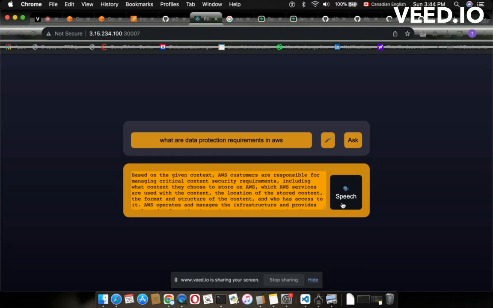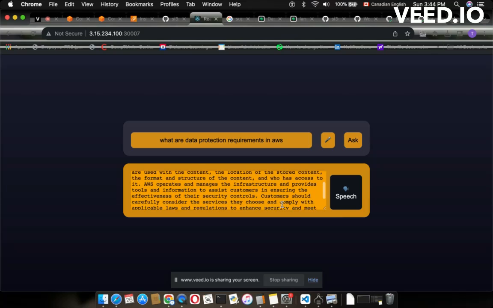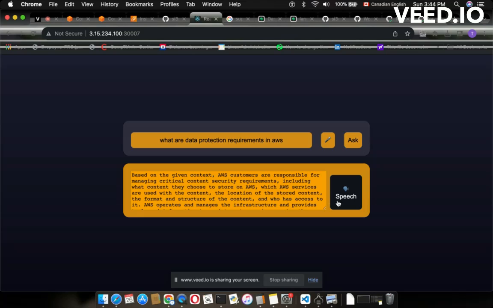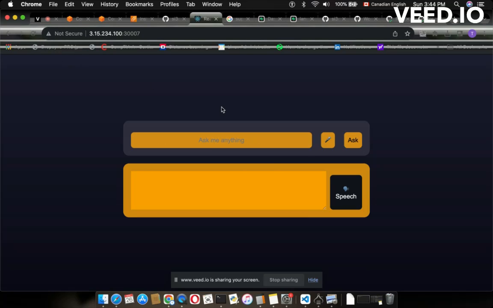All right, so based on the given context, AWS customers are responsible for managing critical content security requirements, including what content they choose to store on AWS, which AWS services are used with the content, the location of the stored content, the format and structure of the content, and who has access to it. AWS operates and manages the infrastructure and provides tools and information to assist customers in ensuring the effectiveness of their security controls. Customers should carefully consider the services they choose and comply with applicable laws and regulations to enhance security and meet compliance requirements.